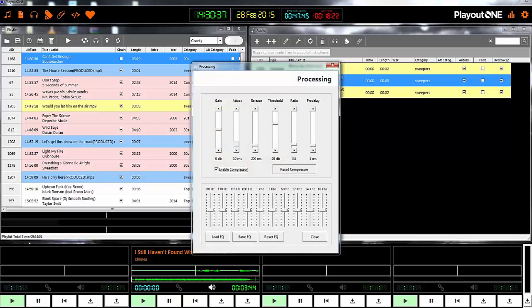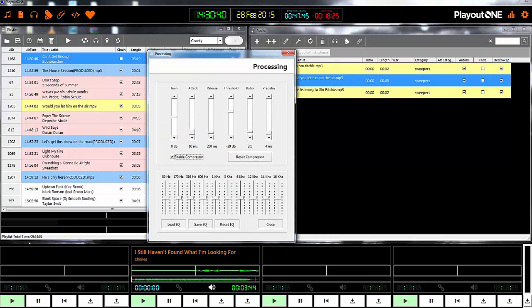From there as well, you've got your settings for your processing. You can set that however you want. You've got your EQ settings and everything else as well. This is for you to set yourself. It's your choice. It's your preferences. There's no presets. There's no guidance on that. That is for you to choose yourself.